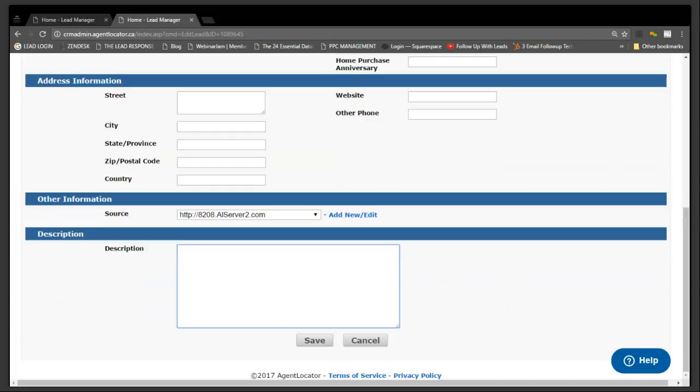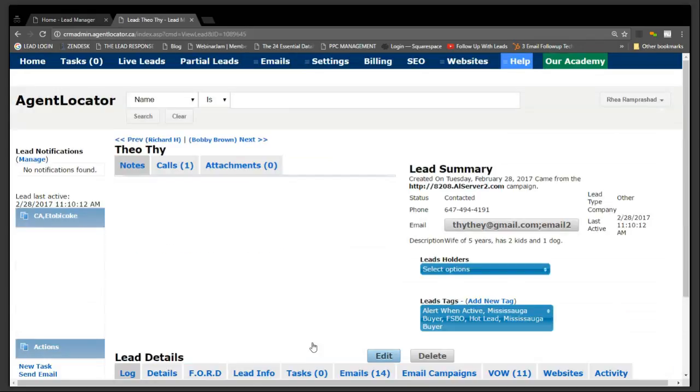Now, the description section is here. This is a permanent note. So usually I will just say, I'm going to say wife of 5 years, has 2 kids and 1 dog, and I'm going to click on save. That's going to be a permanent note.